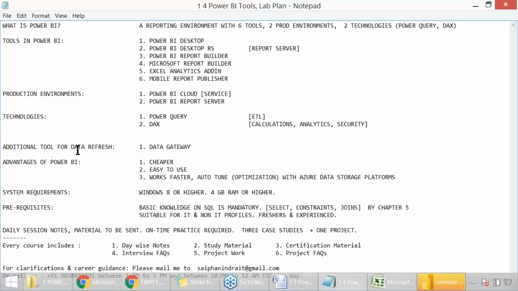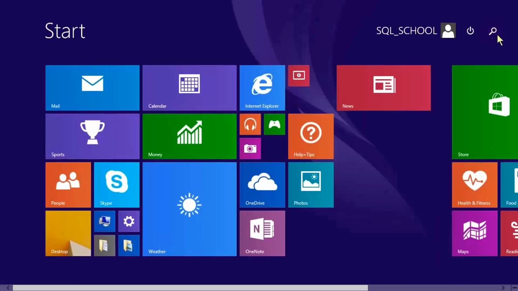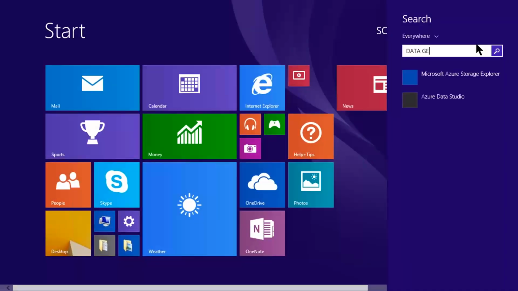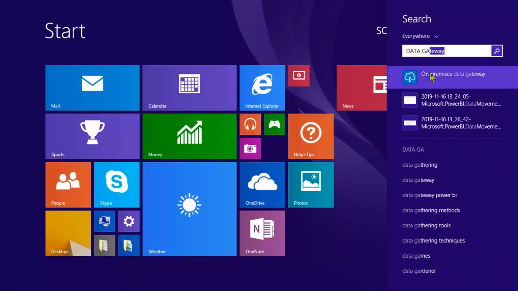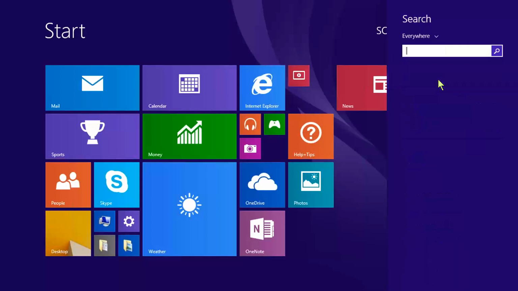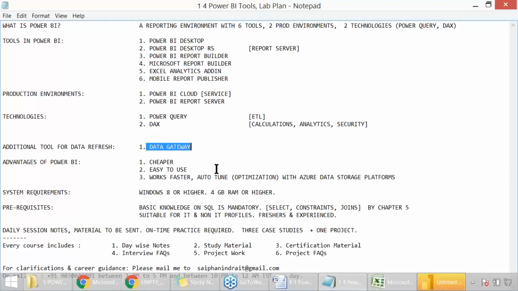Additional tool for data refresh, we have something called a gateway. We need to install something called a data gateway for data refresh, scheduled data refresh, automated data updates to reports in the cloud. The main advantage of Power BI over other reporting environments is that it's cheaper.